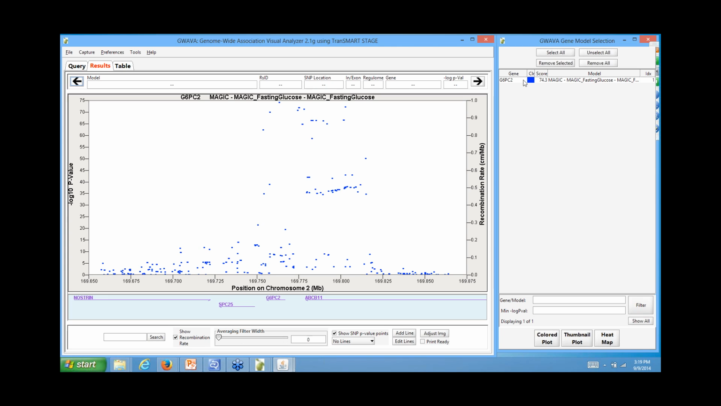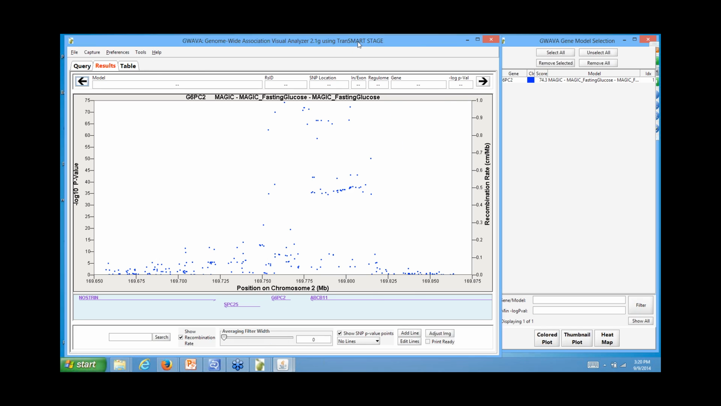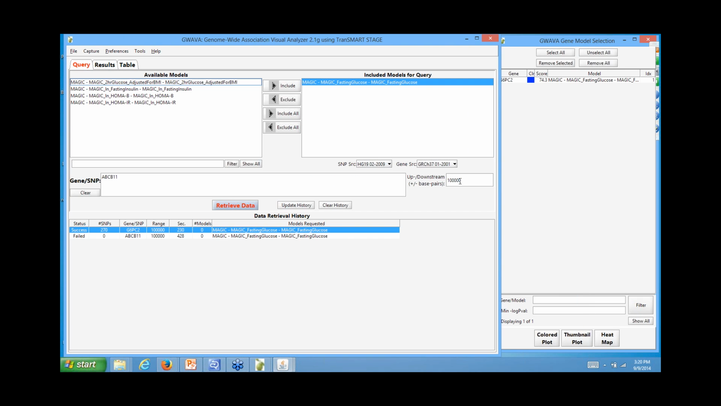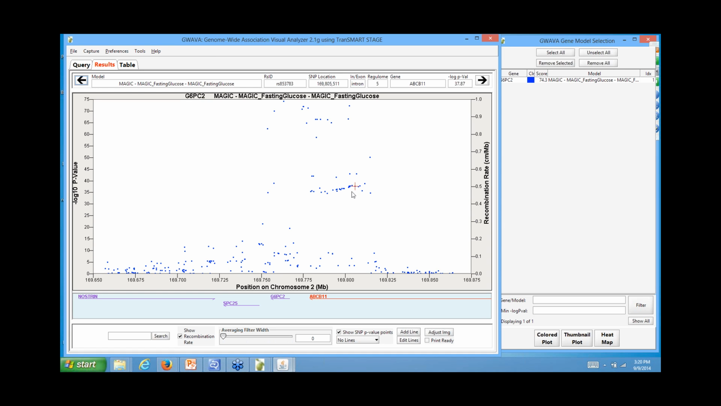you can see the results, in this case on a color plot. The right-hand panel here will list all the analyses that are retrieved. You can click on this, click the color plot, and what you'll see is this region around G6PC2. You can select the flanking region within the query, and you can modify that. By default, it's 100,000 base pairs. And you can mouse over the SNPs and get further information on any one of these.